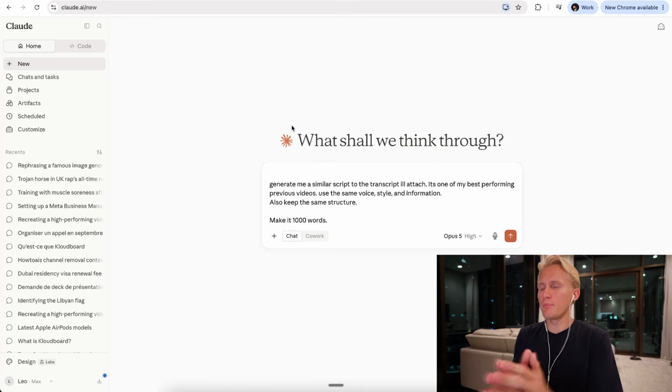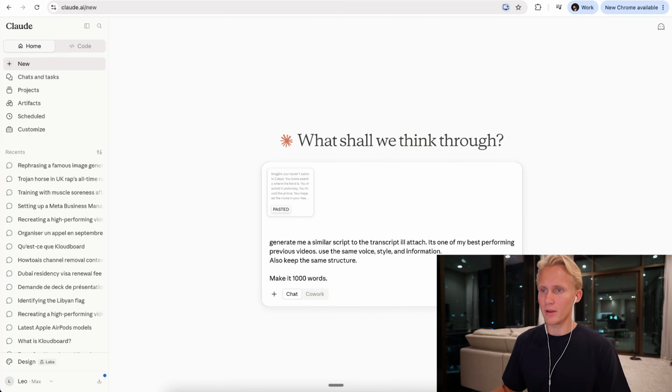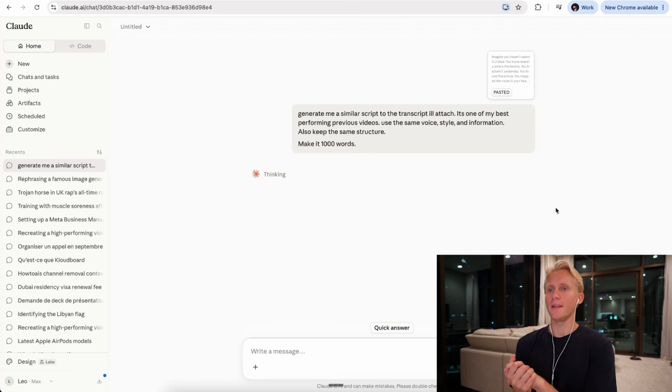And Claude here is the perfect tool to recreate a script. You simply just enter a prompt like this one right here. "Generate me a similar script to the transcript I'll attach. It's one of my best performing videos. Use the same style, information, voice, whatever." Paste in the transcript right here. Press on send, and in less than a minute probably you will have the full script for your new video.